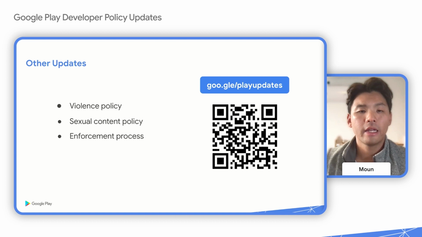We've also added other policy updates, examples and clarifications on violence, sexual content policies, as well as on the enforcement processes. So please visit the Developer Policy Center for full details.